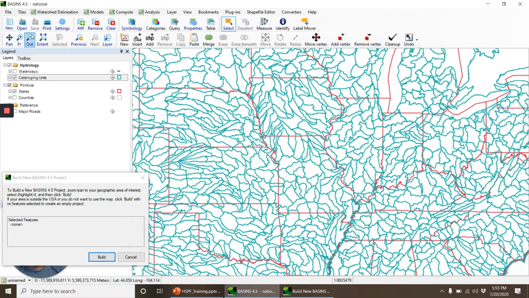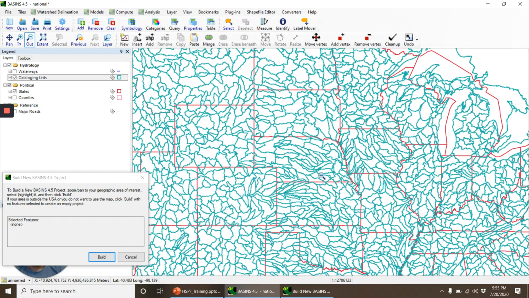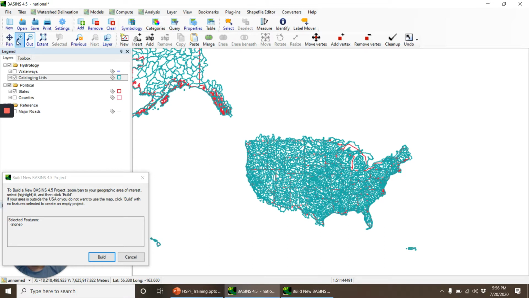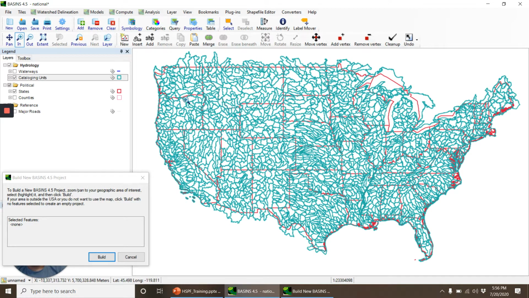Let's zoom out. Okay, and we'll zoom into the contiguous US states, and let's select any of the watersheds because it's for demonstration. These are HUC 8, hydrologic unit code 8, watersheds. Let's select one of these watersheds near California, Salinas.